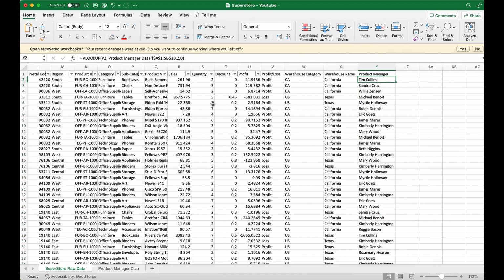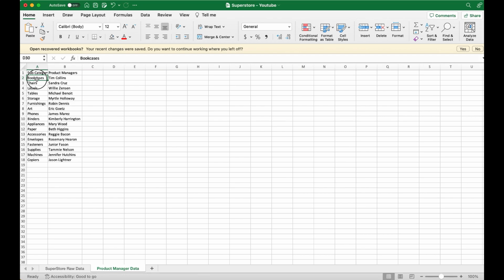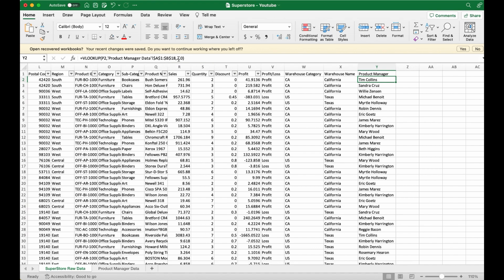Okay. So let's look at this formula. What is it doing? It's looking for P2. P2 is bookcases. It's looking for bookcases in the product manager data tab, which is this tab. Anytime it finds bookcases, it's going to display the second column. The second column in this particular table is product managers. Okay. It's going to display the product manager and bring that information here. And to apply this formula to all the other rows, simply double click on this particular cell.